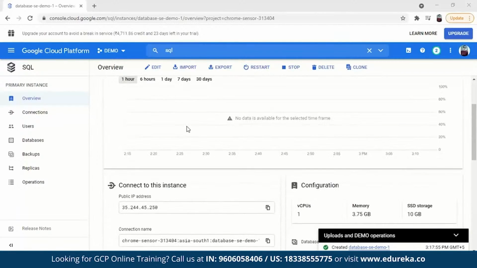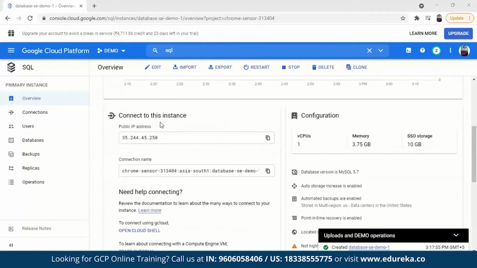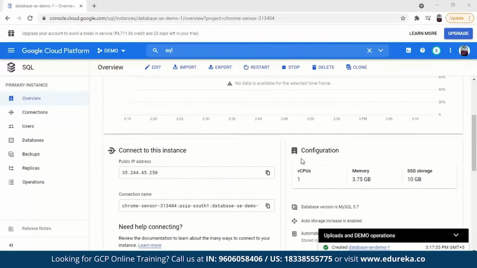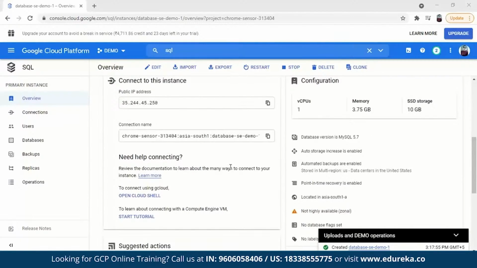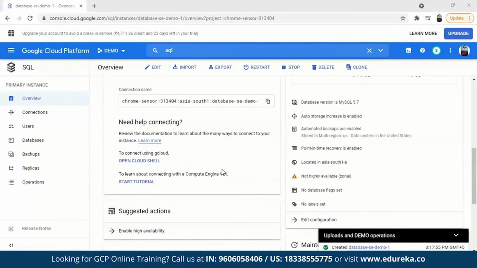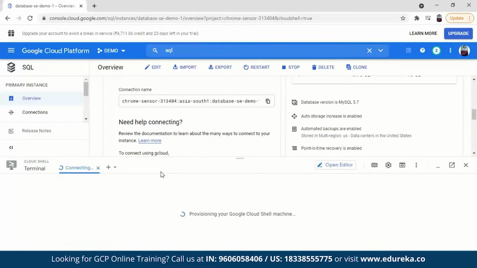Here you can see the overview of it. The public IP is given, and this is the CPU utilization. Right now it's not being utilized, so it's not showing anything. The configurations are given and everything. One more suggestion, a service account and everything is given. But one cool thing I will let you know about this instance is that you can connect to it through Cloud Shell. So just click here. It's getting connected with Cloud Shell.